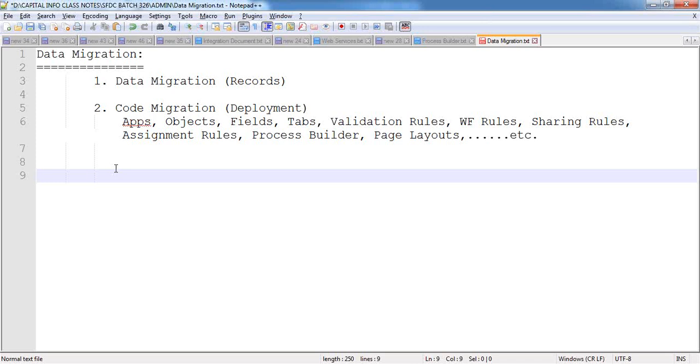Now what I want to do is dump this Excel sheet data into my lead object here. How can we do this? Do I need to open that Excel sheet and type each and every record manually here?